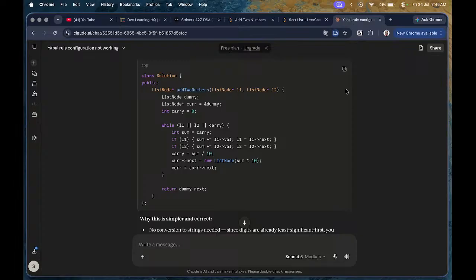10 mod 10, that is... 10 mod 10 क्या होता है, 0 होता है भाई. Now current का next, carry है क्या, हाँ है. Sum equals to carry, sum हो गया 1. Now sum plus equals to 3, that is 4, 4 8.